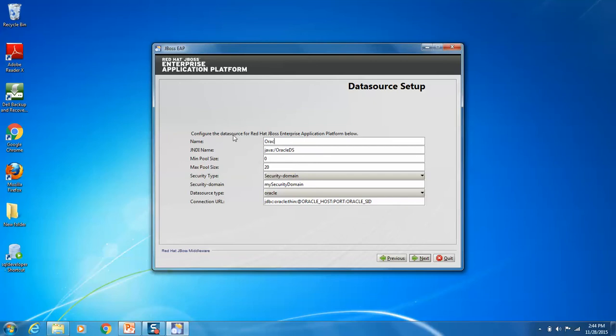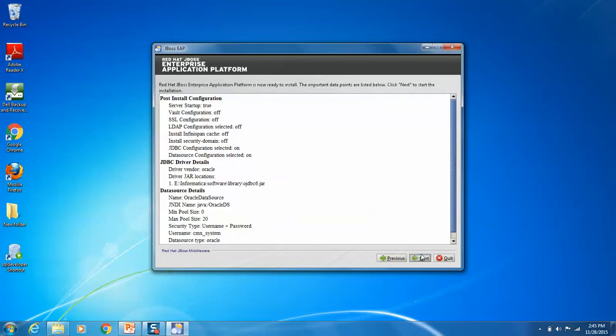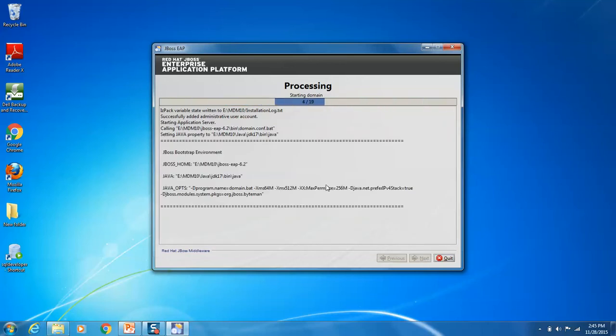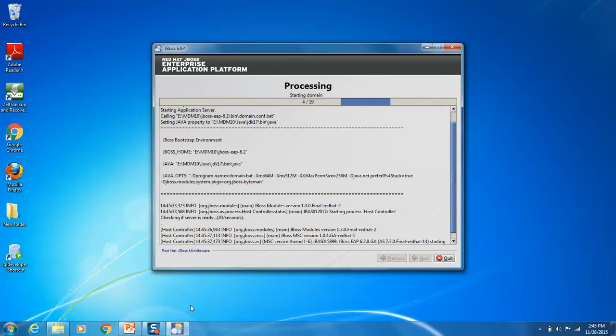Here I'm going to call it Oracle data source, and I'm going to say zero security domain. I'm going to give the username and password: CMX system. My Oracle host is localhost, the port is 1521, and the Oracle SID, because remember previously we installed the MDM. So click next, and it is going to install everything, and I'll come back to you when it is completed.